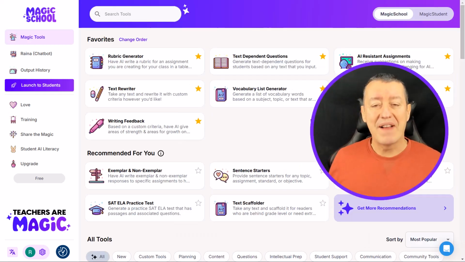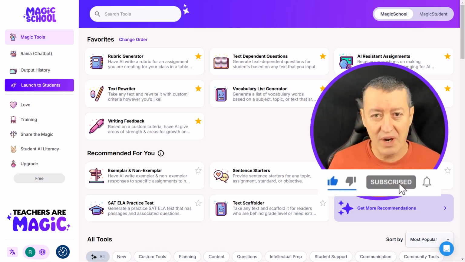I'm going to show you now my favorite technology, which is the rubric generator, which is going to be a lifesaver for me.